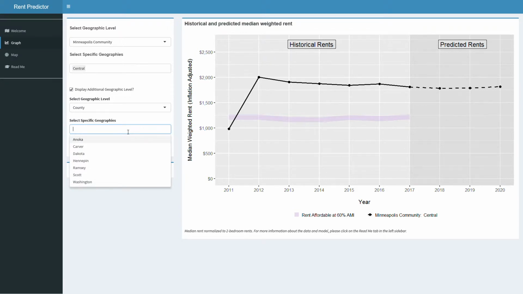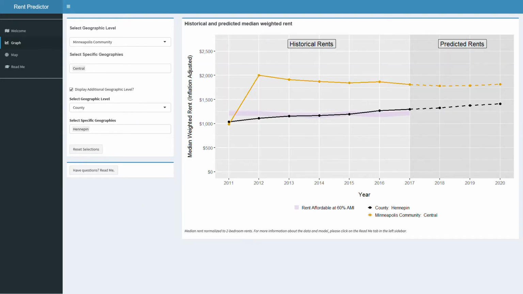The dashboard has the ability for typing as well. Now Hennepin is in black, and Central is in gold. We can see that those rents in black, Hennepin County, have been moving from affordable to unaffordable at the 60% area median income level over time. It appears that this change began in 2013. As of 2017, they're notably above the 60% AMI line. Our model predicts that they'll only increase over time. However, for Central, our model predicts that rents will be flat over time.